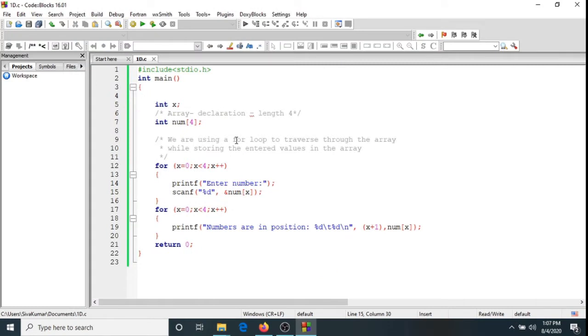Everyone. So today we are going to discuss an example program for a one-dimensional array. As I have told you, an array is a collection of similar data items. So here I am just going to get the elements in an array from the user at runtime, store them in an array, and then display all the elements that I have got from the user.